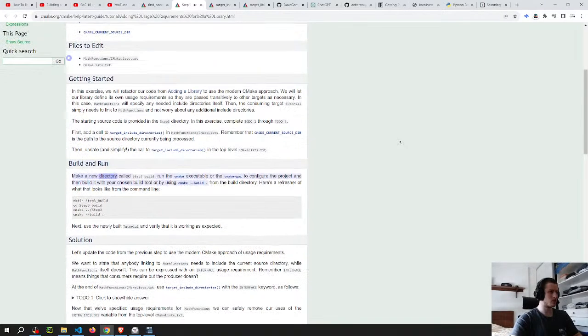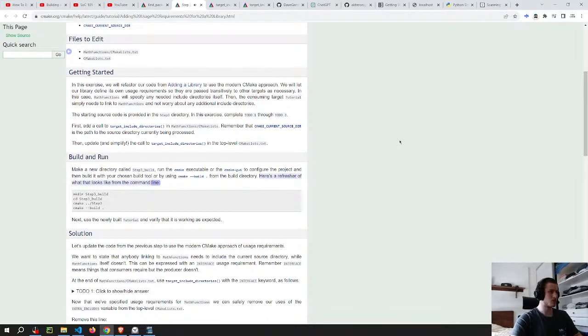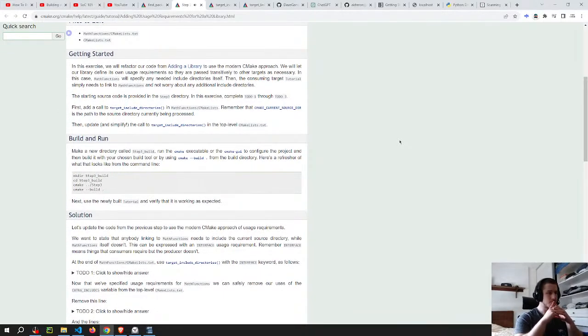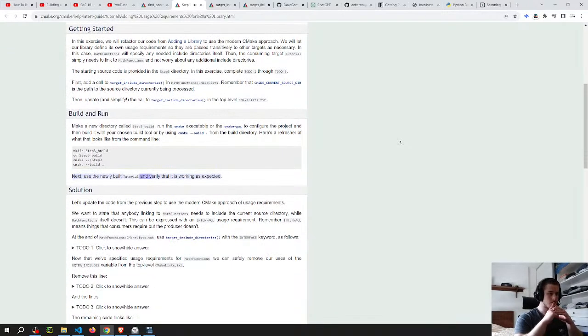Build and run. Make a new directory called Step3_build. Run the cmake executable or the cmake GUI to configure the project and then build it with your chosen build tool or by using cmake --build. From the build directory, here's a refresher of what it looks like from the command line: cd Step3_build, cmake ../Step3, cmake --build . Next, use the newly built Tutorial and verify that it is working as expected.